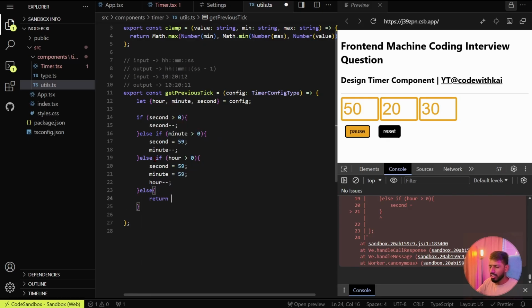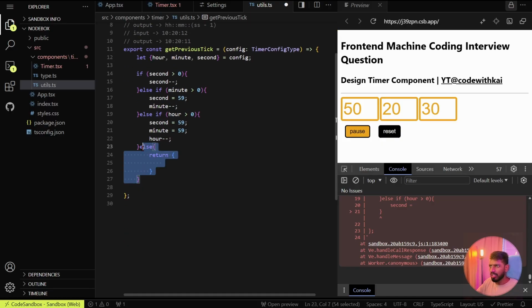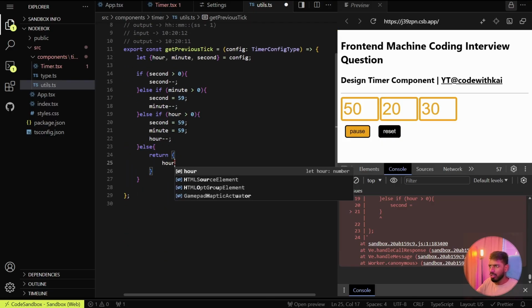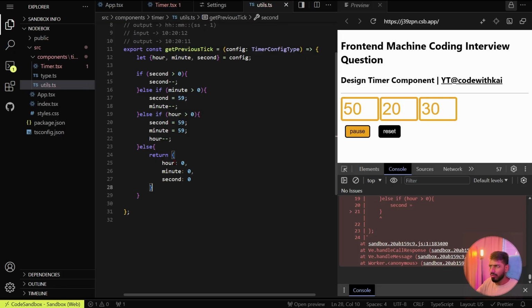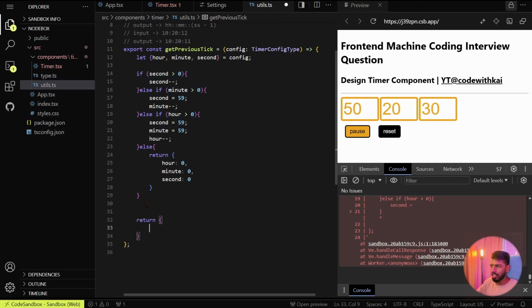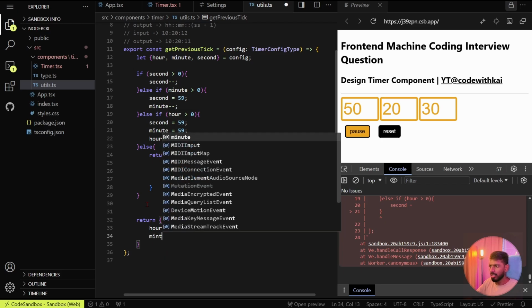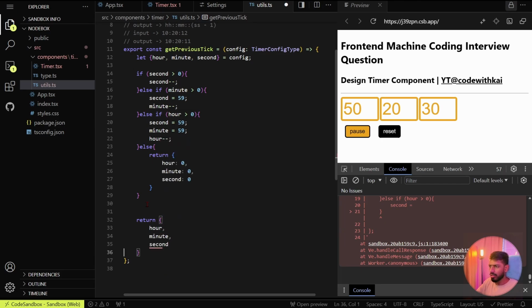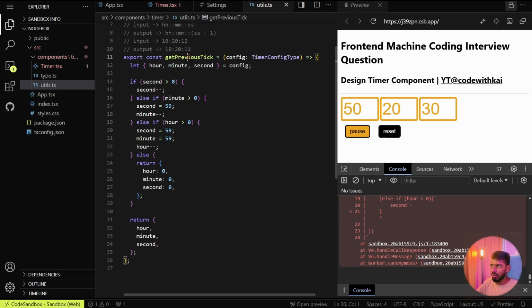Yeah, else we want to return. This is the case in which hour is also 0. So hour is 0, minute is 0, and second is also 0. Okay, if the first 3 conditions are not fulfilled, then we want to return in that case as well, hour, minute, and second. Okay, so this is the code to get the previous tick.